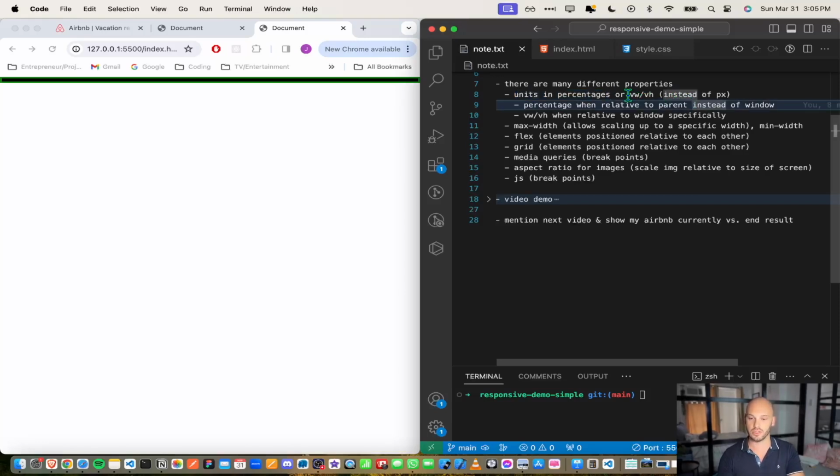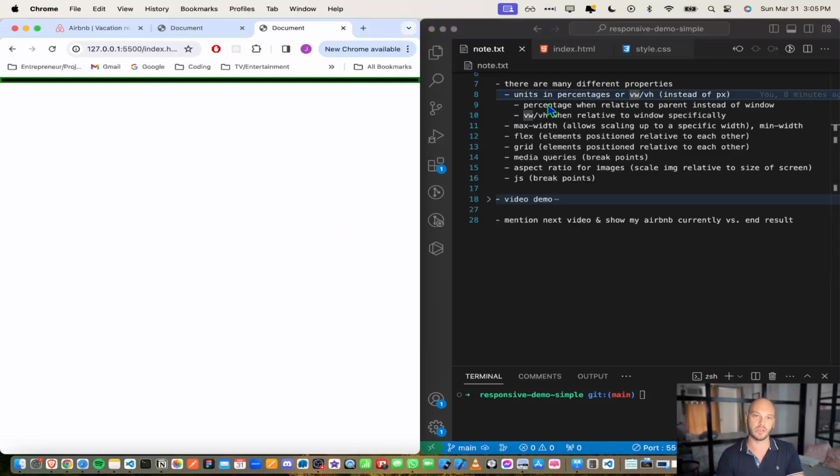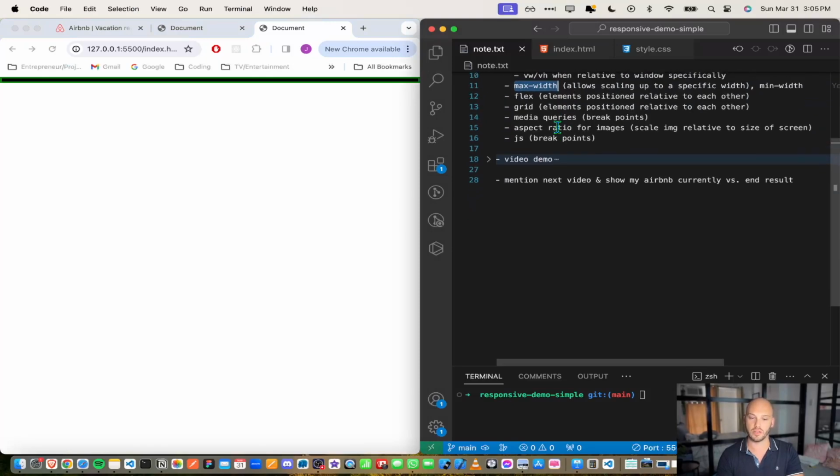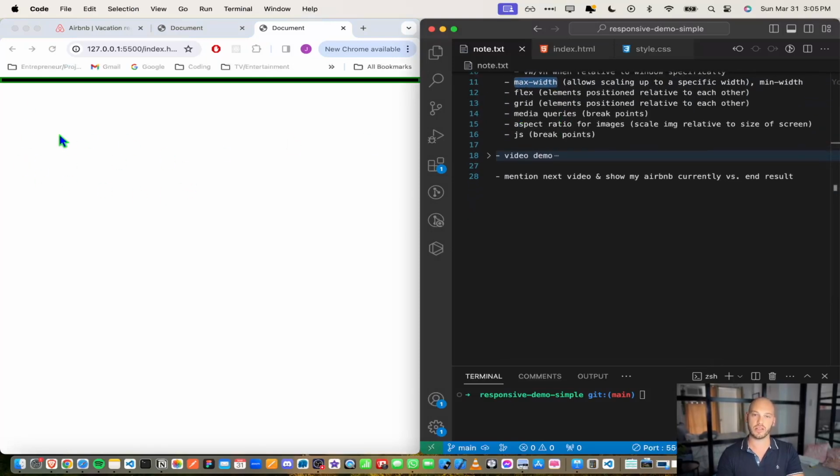So I'm going to show you, instead of using pixels, using percentages, using VH and VW, which stands for viewport width and viewport height, which basically is how we're going to relate an element's size to the size of the screen. Viewport is basically another word for screen size, essentially. I'm going to show you how we can allow the size of an element to scale up to a certain size and then stop scaling afterwards. I'll show you where that will be important.